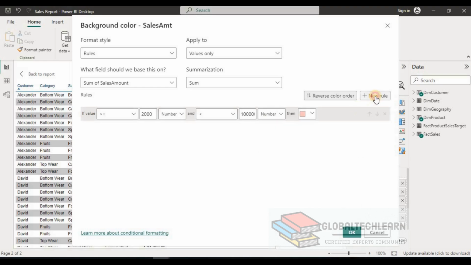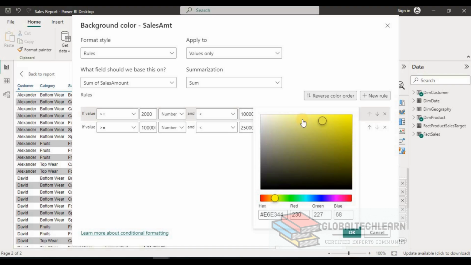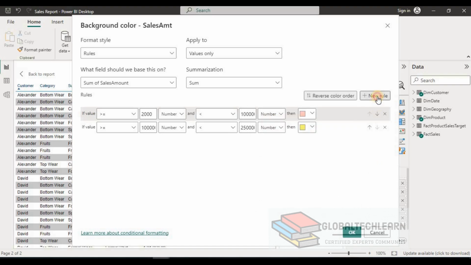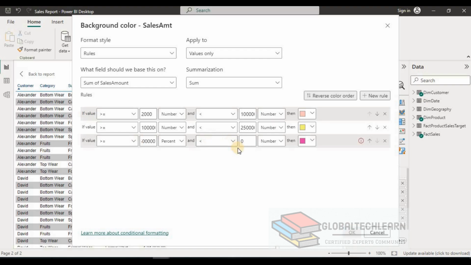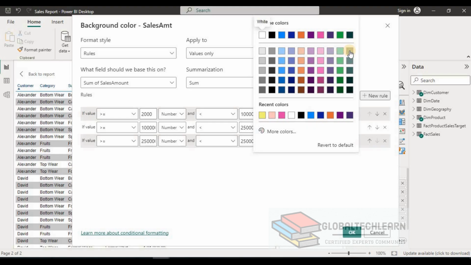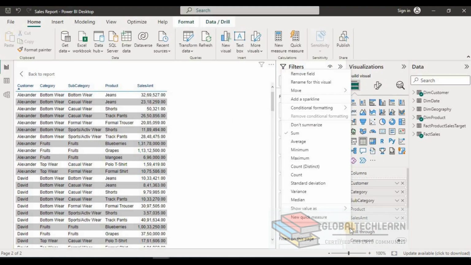Then add one more rule. If it is between 1 million to 2.5 million, then mark the background color as yellow. And if it is 2.5 million to 25 million, then mark it as green. Click on OK.